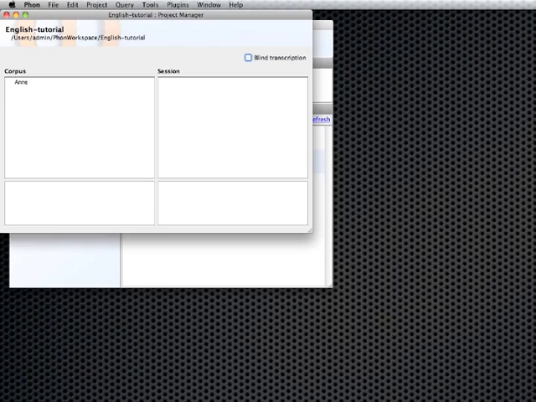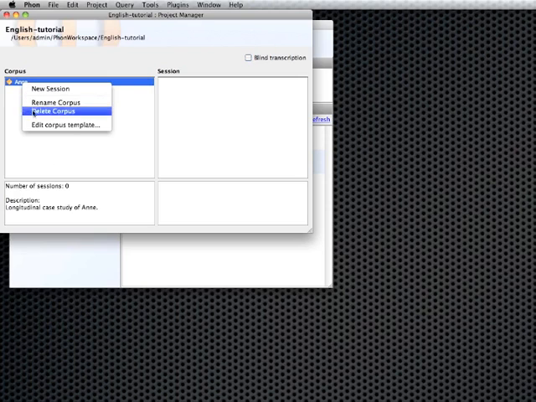Now you may wish to edit the template for this corpus. This means that you can specify information which may be the same across transcripts or sessions, so that when each new session in the corpus is created, this information will be already specified. To do so, right-click on your corpus and select Edit Corpus Template.